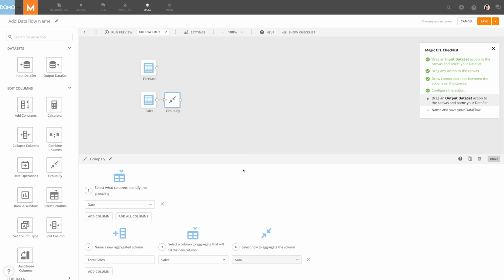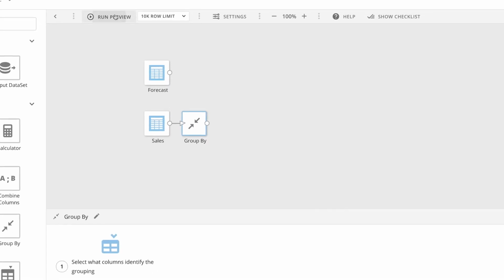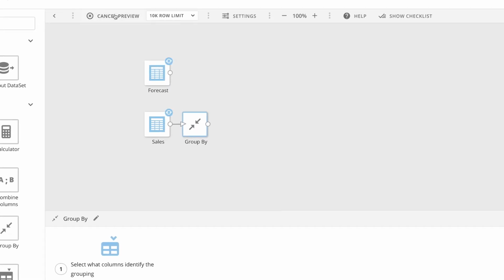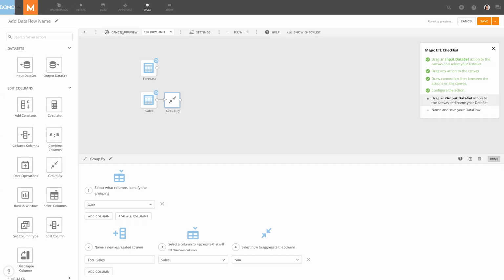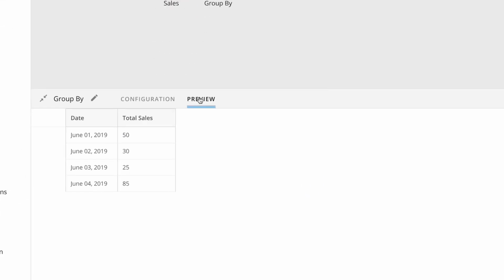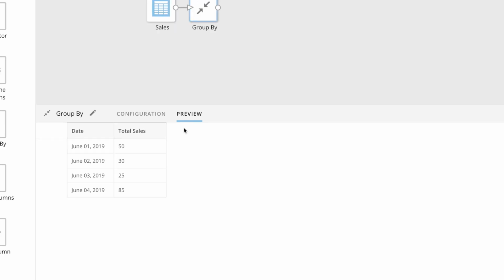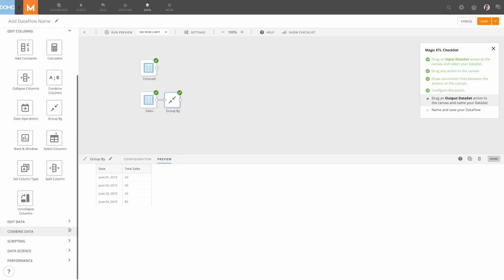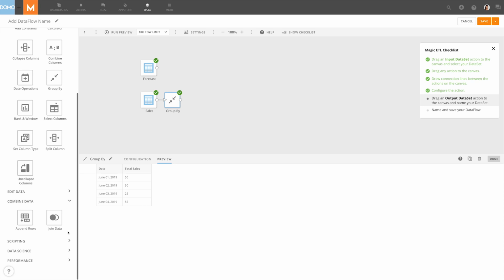One nice thing about Magic ETL is that we can click on this Run Preview button, and it's going to run through our data flow from start to finish. We can see it executing, and now we've got these green check marks and this Preview tab. We can click on it and see that we've combined our sales so there is only one row for every date. Now that we've grouped our sales data, the next thing we want to do is join this data together.